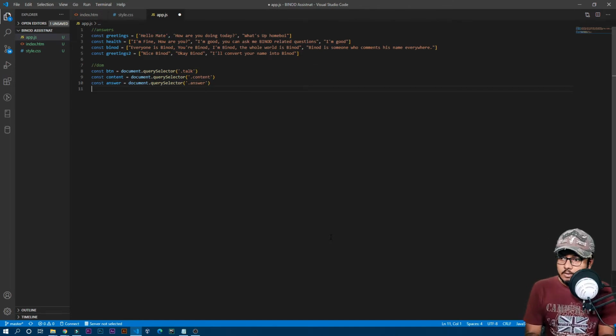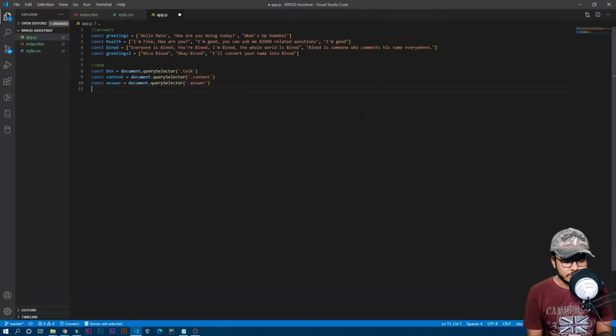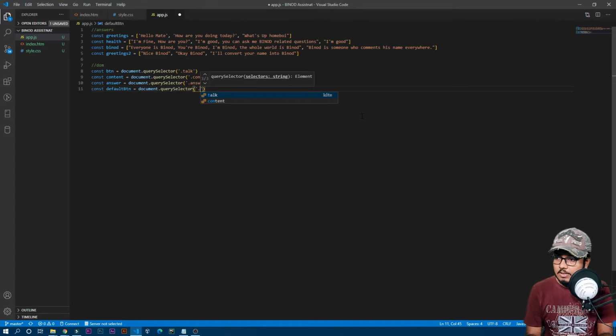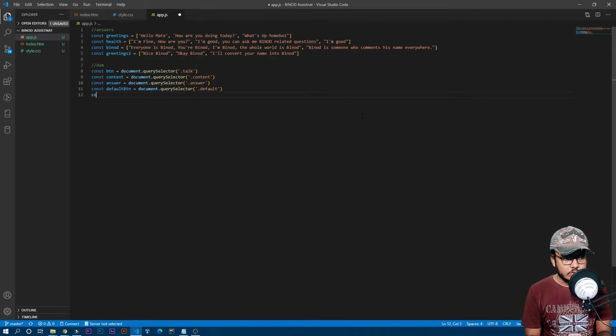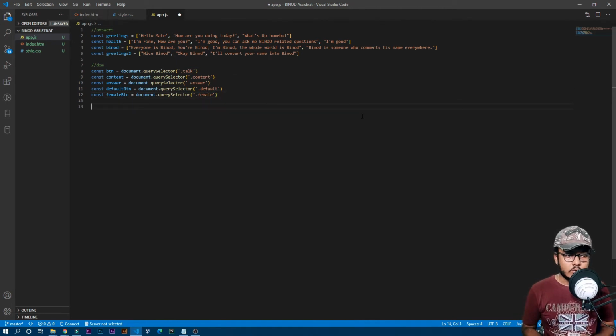Okay, and then we want two more variables for the default voice and female voice. So I'll write const defaultBtn equals document dot querySelector, and here I'll write that particular class name, default. And then const femaleBtn equals document dot querySelector, it should have the female class. All right, now we have created every variable which we are going to need throughout this JavaScript.